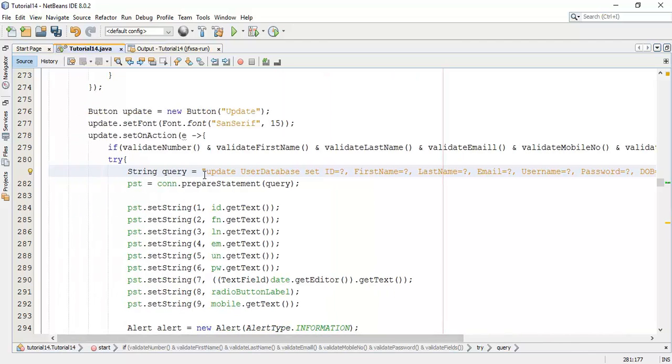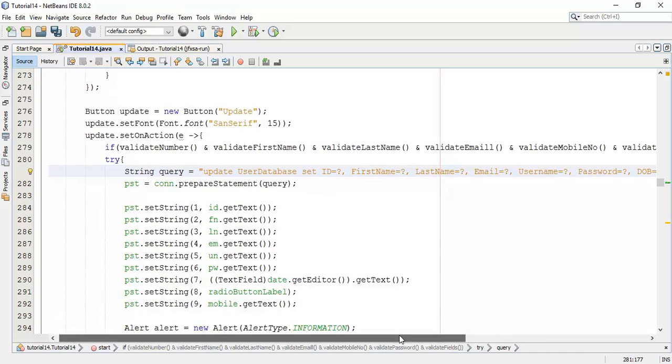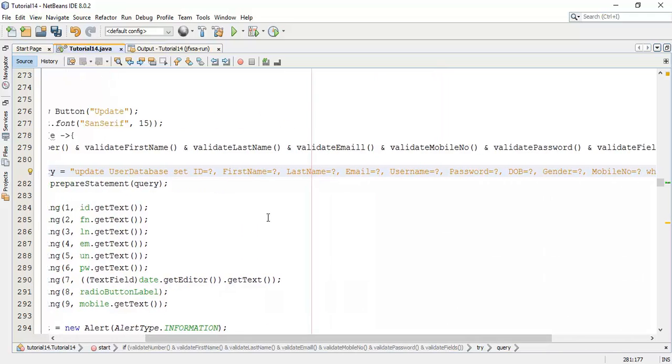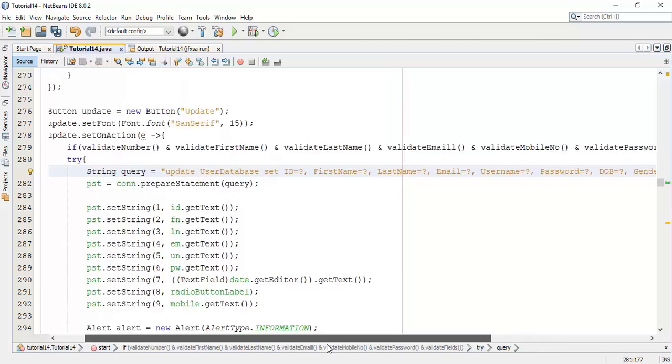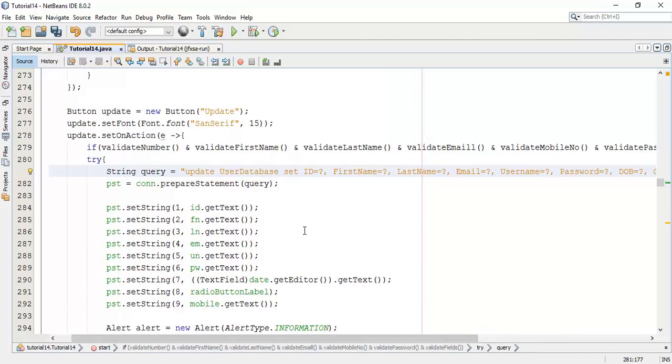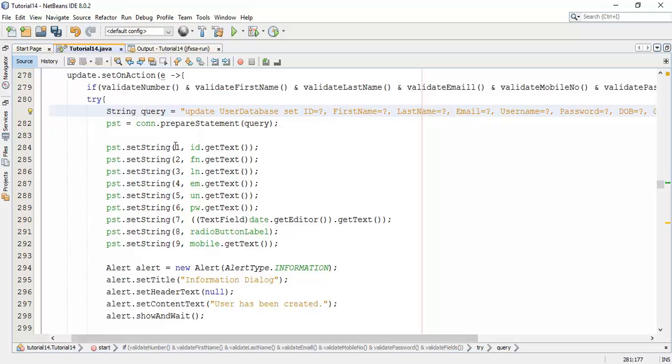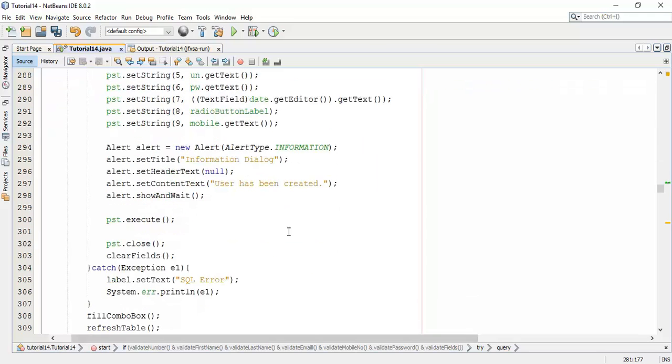So we have created a new string for the update button, update user database, and set these fields: ID, first name, last name, email, username, password, date of birth, gender, mobile number with respect to their user ID. So this will be the same, and here user has been updated.